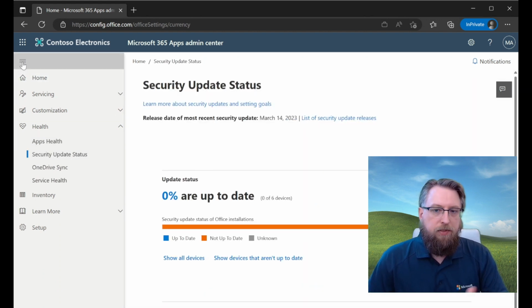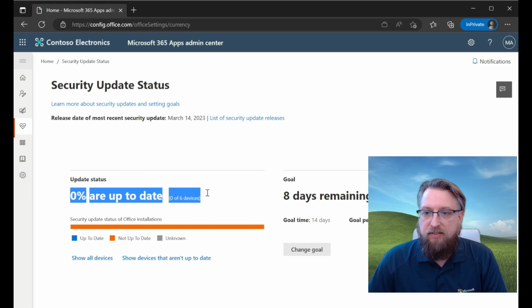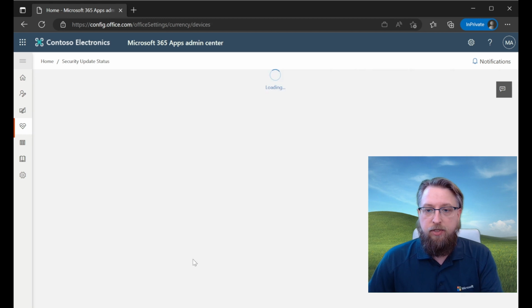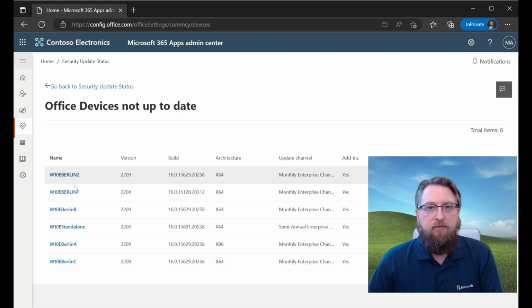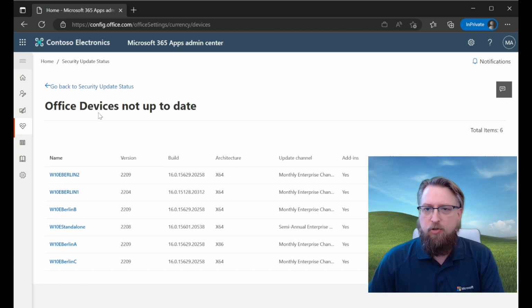On the top, you can get a quick overview. So apparently my environment is pretty bad. 0 out of 6 devices are currently updated. I can drill down to see which devices are actually missing updates. So if this is a low number, maybe I want to trigger updates on these devices manually or check what's going on.